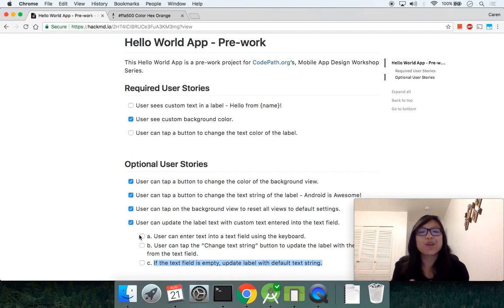And so hopefully you were able to learn a lot more from the optional user stories, and this gets you really excited about building more Android apps.